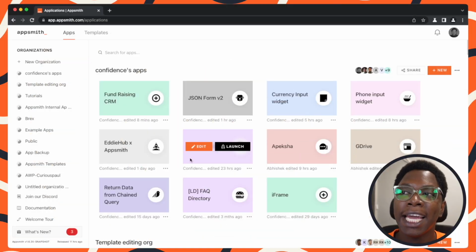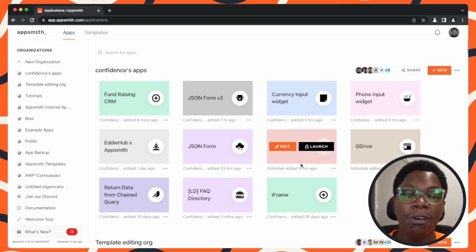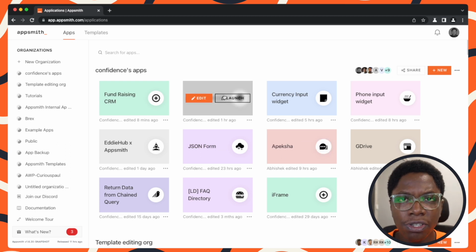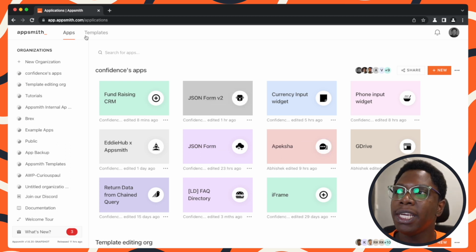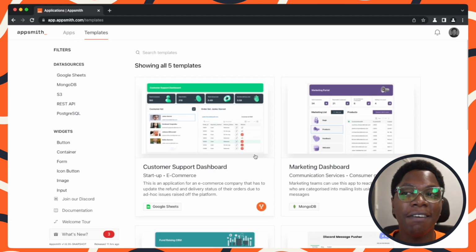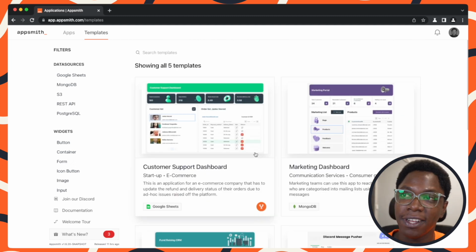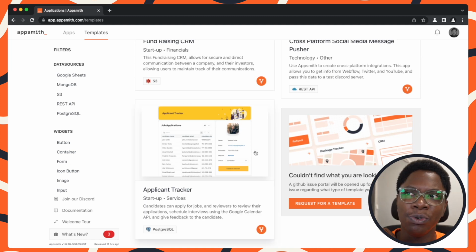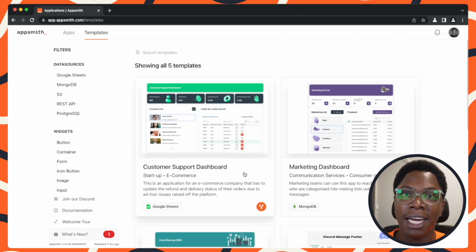So right here, I am on my dashboard, and you can see I have a couple of apps on the dashboard. But you notice something new with the dashboard. In addition to the apps tab, we now have a templates tab. And this is where you go to access all of the templates available on AppSmith. So let's click on this, and here we have all of the templates available right now on AppSmith. This is a growing list, so you would expect that by the time this video goes out, you actually have more templates right here. And with time, we'll keep adding to this list and making the collection more feature rich.